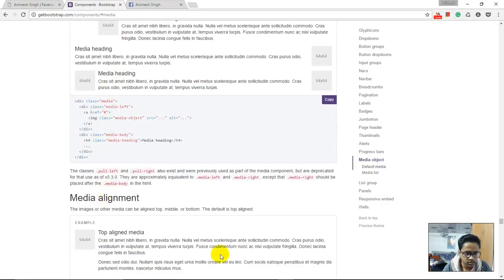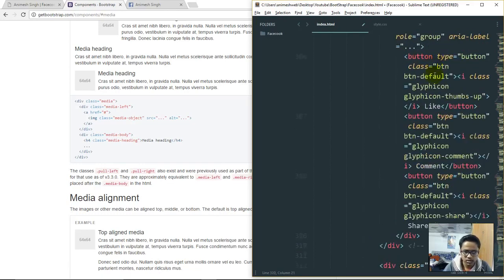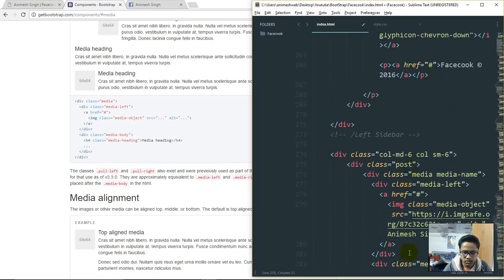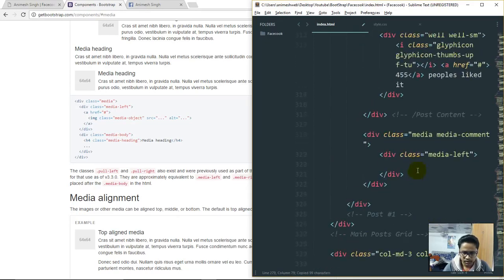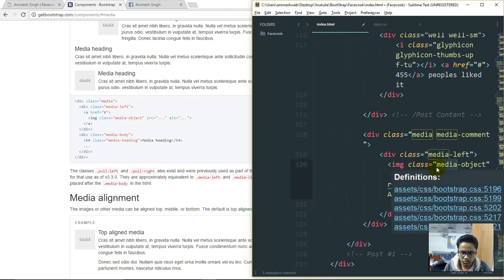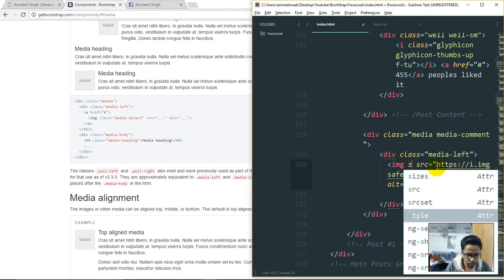We're gonna use media and name it media as comment, and inside this we are gonna use dot media as left, and inside this we just gonna duplicate this image. Okay, but we're gonna remove media of the class, and instead we're gonna be using style, because we want it to be a little less width than the width of the media name image.